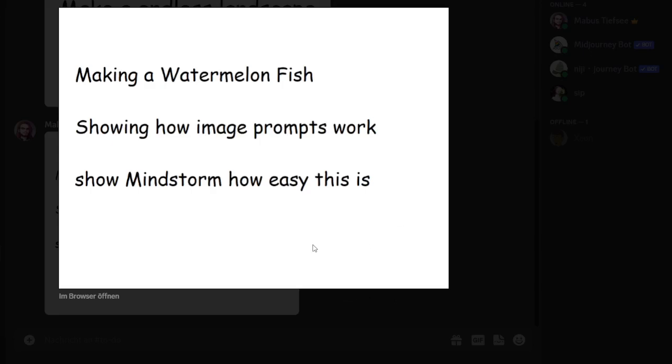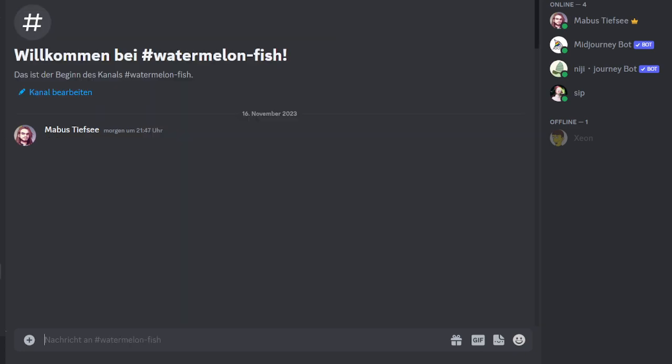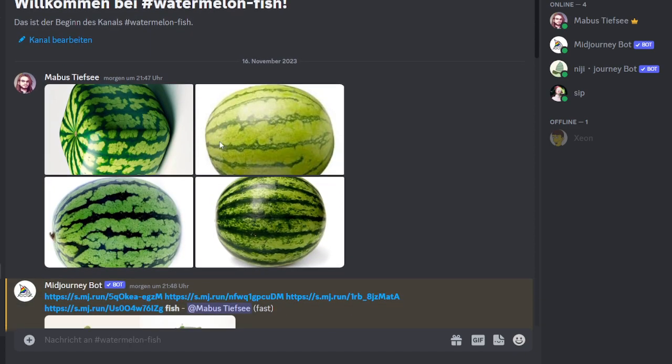Now we will make a watermelon fish. A fish that looks like a watermelon. And we use image prompting to do that. First we take around 4 images of watermelons and turn them around so the stripes line up horizontally.